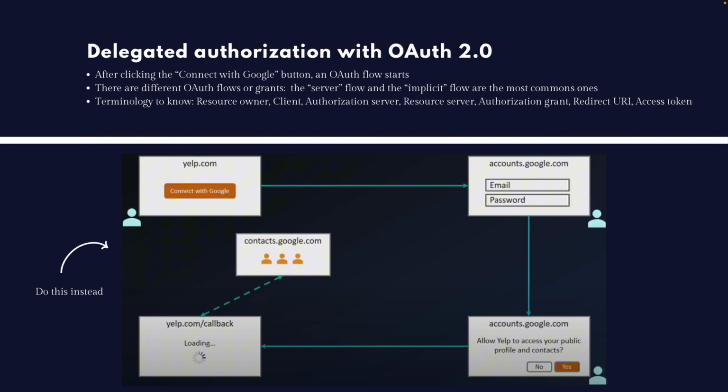And this OAuth 2.0 protocol was a success. It was such a success that people started using it also for authentication. So as you can see in what you are seeing here, there is no way for the Yelp application to know who the user is.